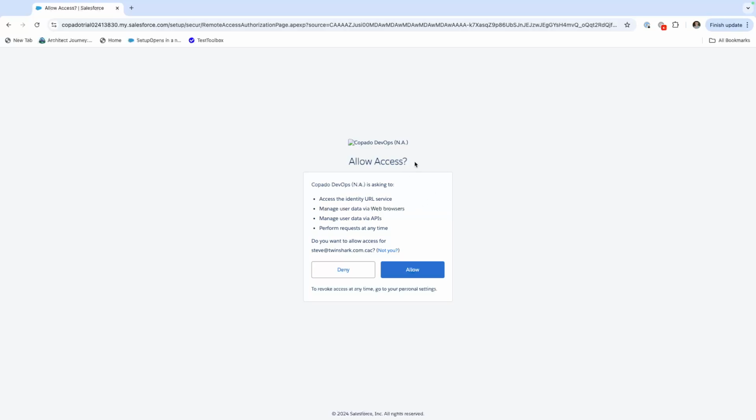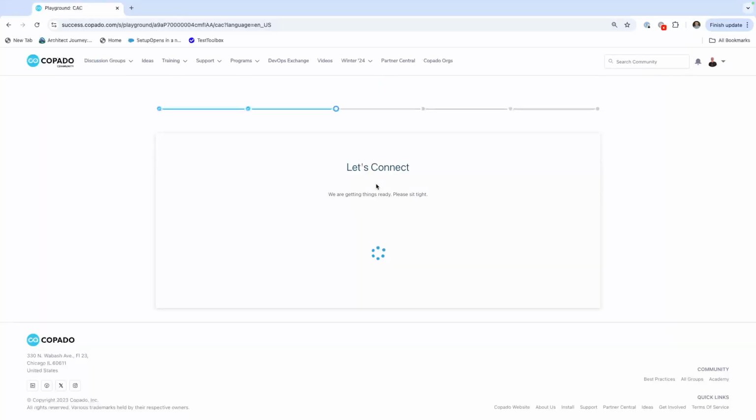It's Salesforce. The org is asking, should Copado have the ability to act on my behalf? And we're going to say allow. So this org is going to be what's called the Copado Governance Org that will control the Copado activities, creating user stories, triggering deployments, and as such.